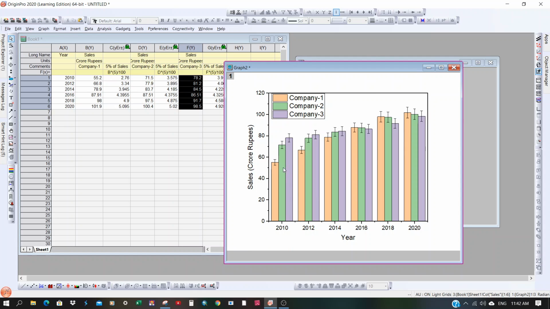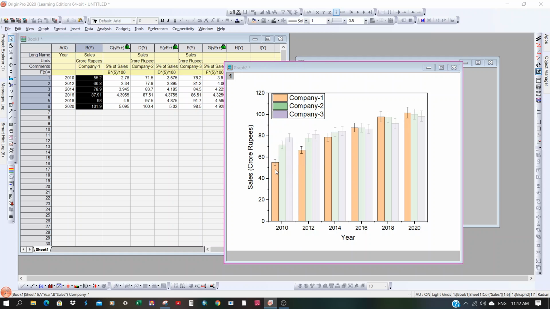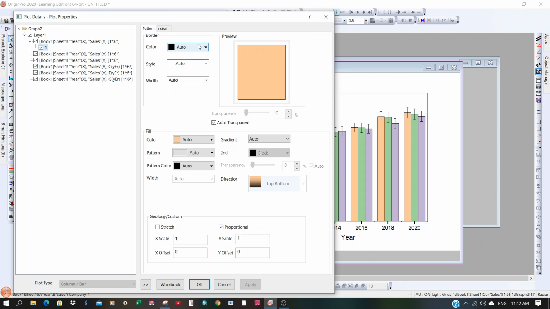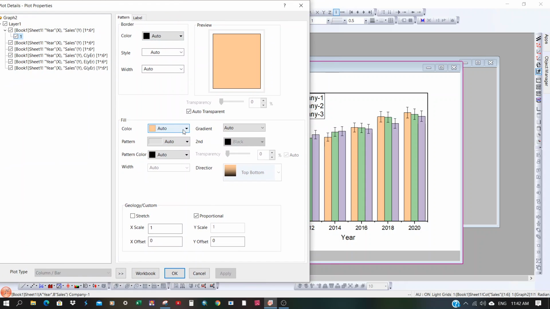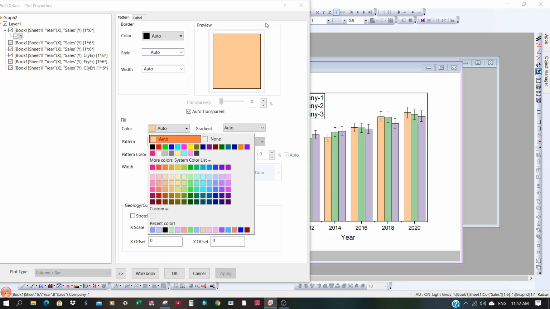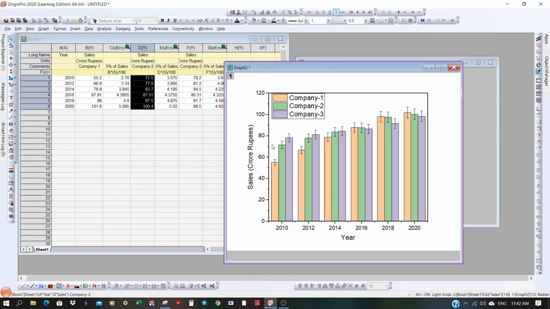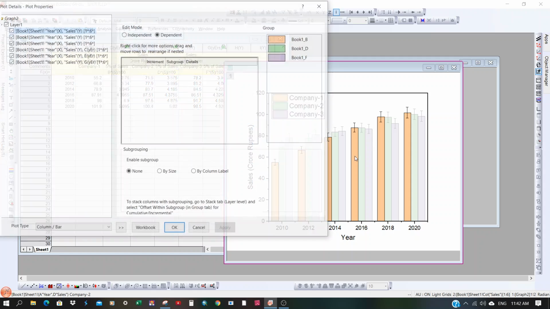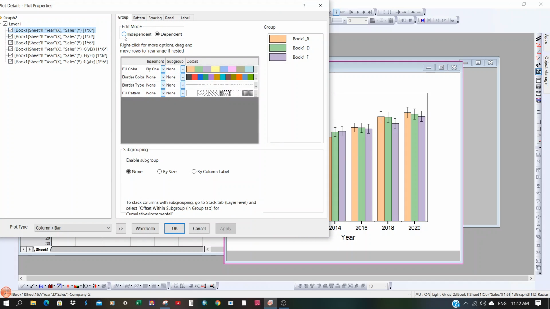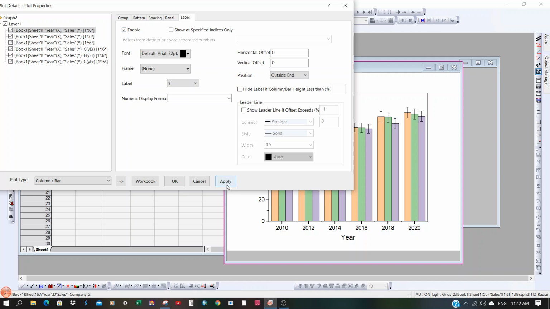So suppose if you want to change the pattern, so let us see how to change the pattern for independent columns. So in the pattern, if you change here, you can find dependent and independent options. So just select dependent and apply the enable labels. So just click here. So now you can find the labels.